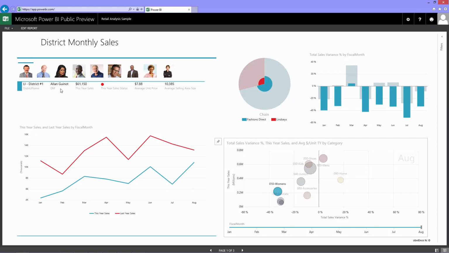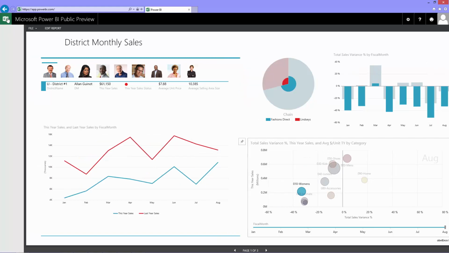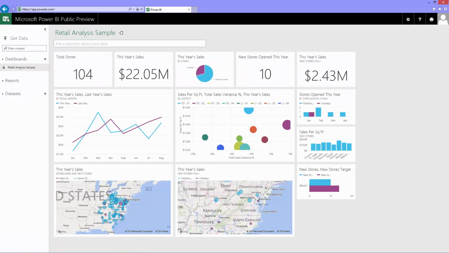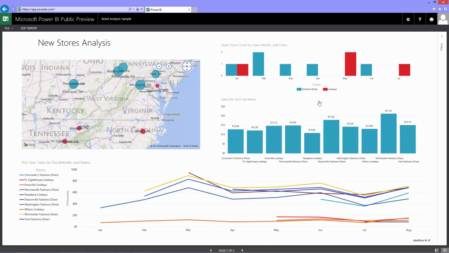Now I head back to the dashboard. The last area I want to explore is our growth, so new stores opened this year. I'll click on the tile for stores open this year, and this will take me to a report page with new store analysis. I can see on the top right chart that we have opened more Fashions Direct stores this year than Lindsay's stores. In the column chart with the sales per square foot by store name, I can see that there's quite a bit of difference in the average sales per square foot across the new stores.